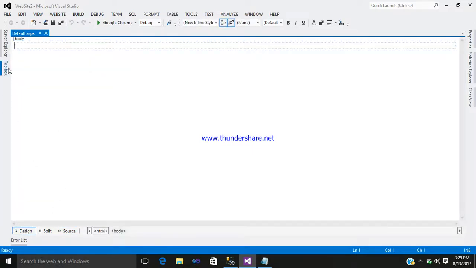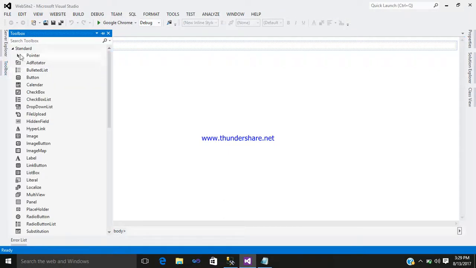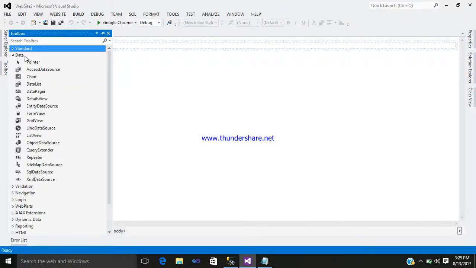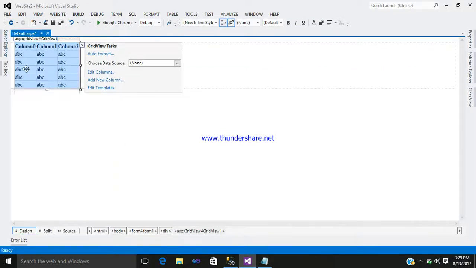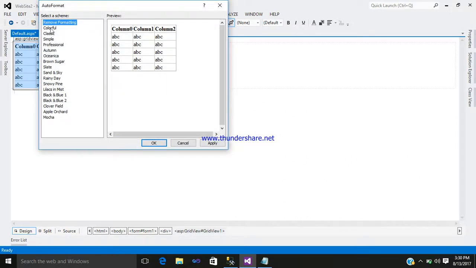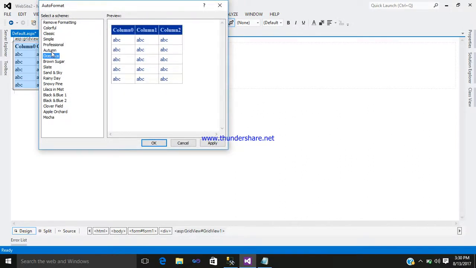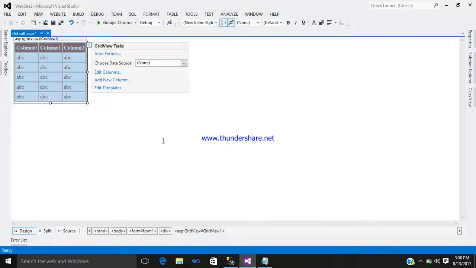Here you can see a toolbox. Click on it. Now it is Standard. Go to Data, where you can see a GridView. Click on the GridView control. So this is your GridView control. You can change the design by clicking on Auto Format. Whatever format you require, just click and apply and click OK. So this is the format you have selected.